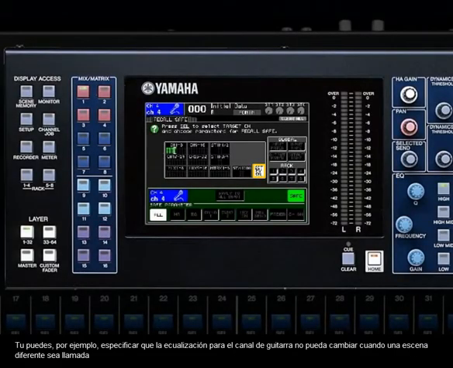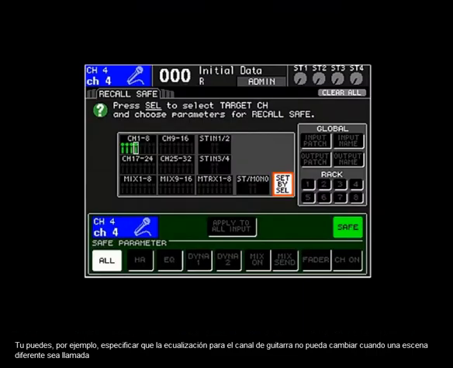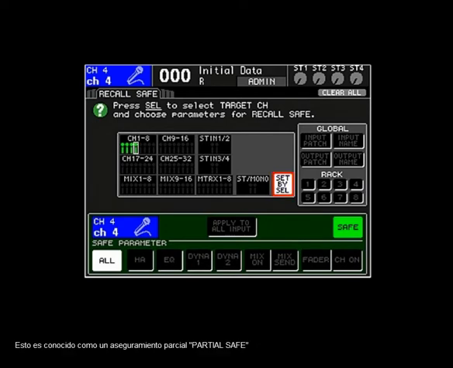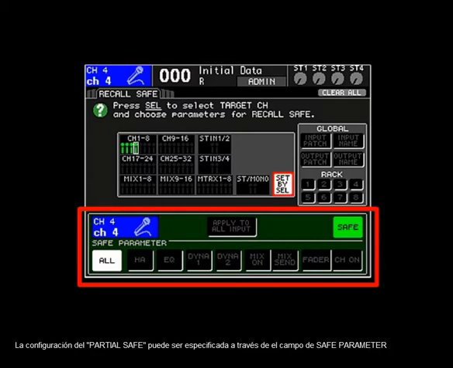You can, for example, specify that the EQ settings for a guitar channel are not to be changed when a different scene is recalled. This is known as partial safe. Partial safe setups can be specified via the Safe Parameter field.